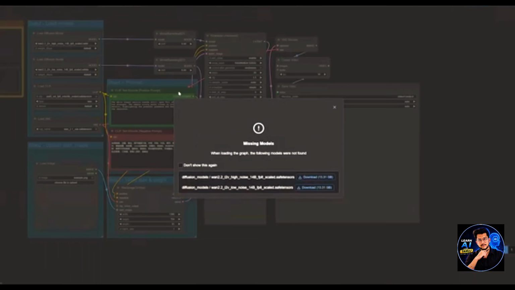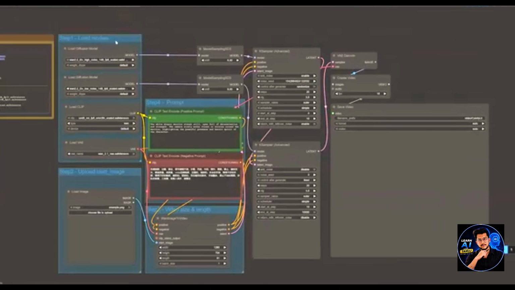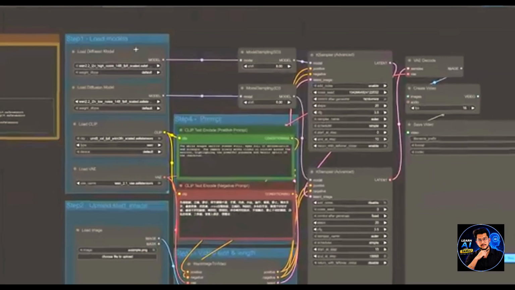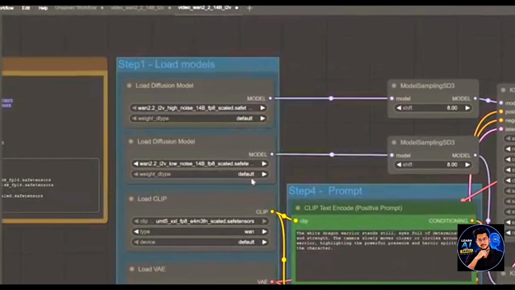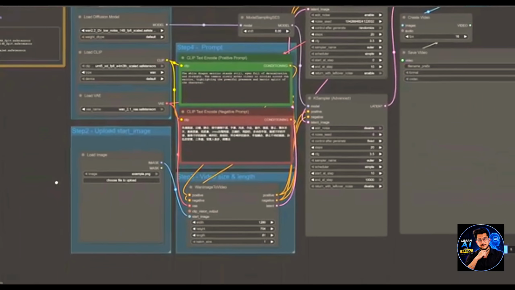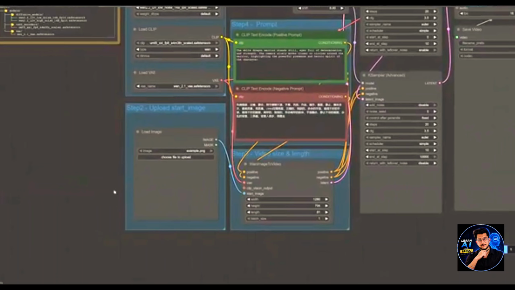Just like before, you will be prompted to download a few models when you load it for the first time. So go ahead and do that. The workflow looks very similar to text to video. You still have the high noise and low noise models. The main difference is this: you need to upload a starting image, which will be used as the base for the video generation.